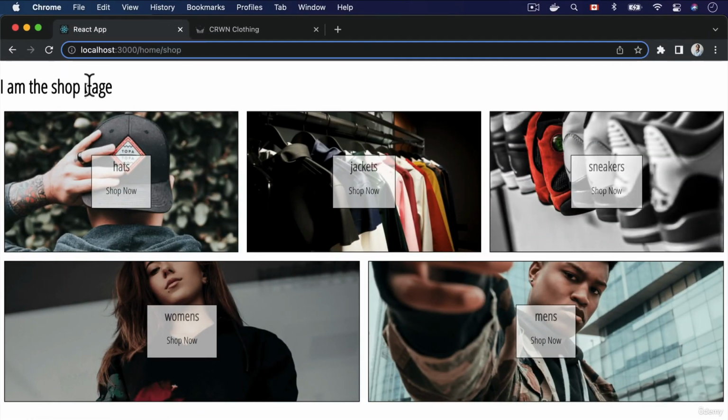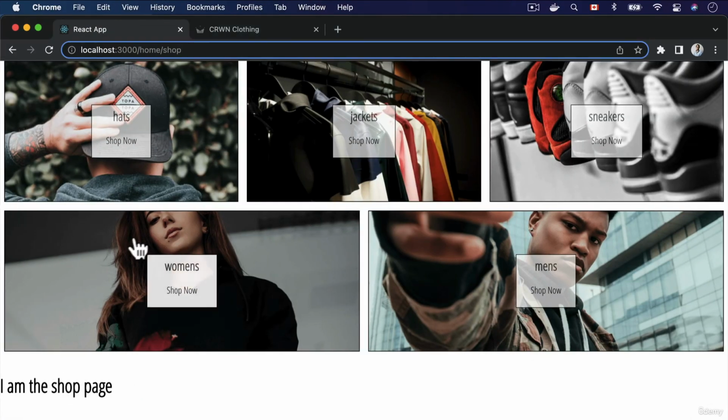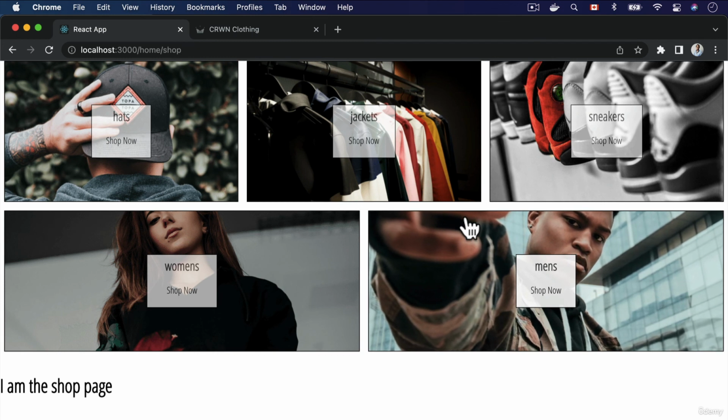So let's go back to our code. And here we see that's exactly what happened. If I move this outlet below the directory, we see now it's below our directory. So that is very powerful because the outlet now allows us to leverage this pattern matching and this nesting structure in order to dynamically change portions of our code based on the routes and the nested routes. So with this in mind, we can start to see a pattern emerge where we can keep the navigation bar, but just change the content inside using a specific nesting strategy.